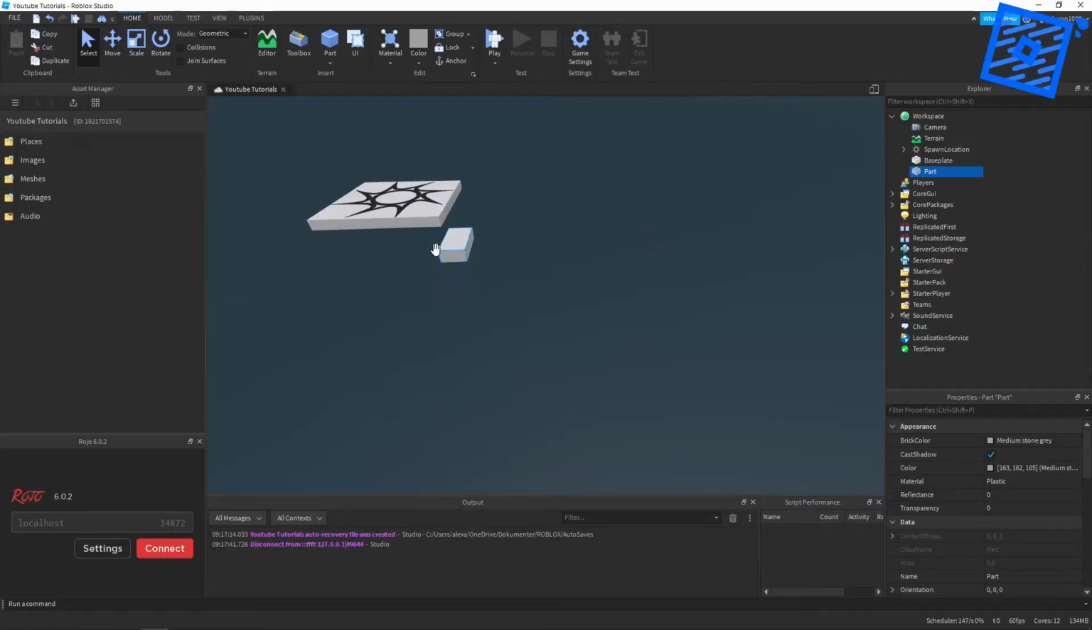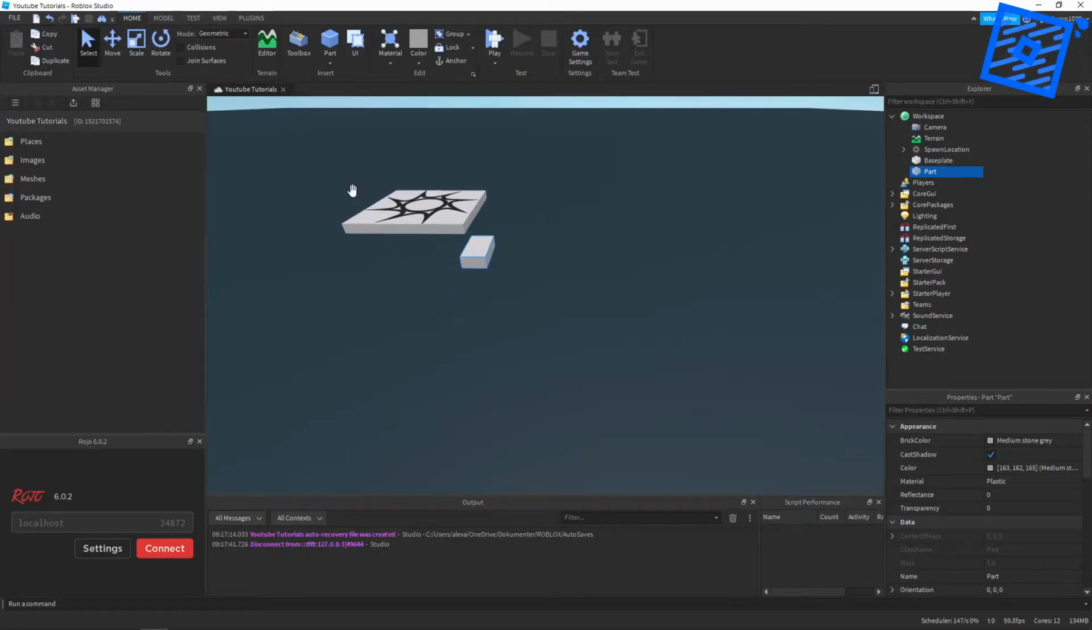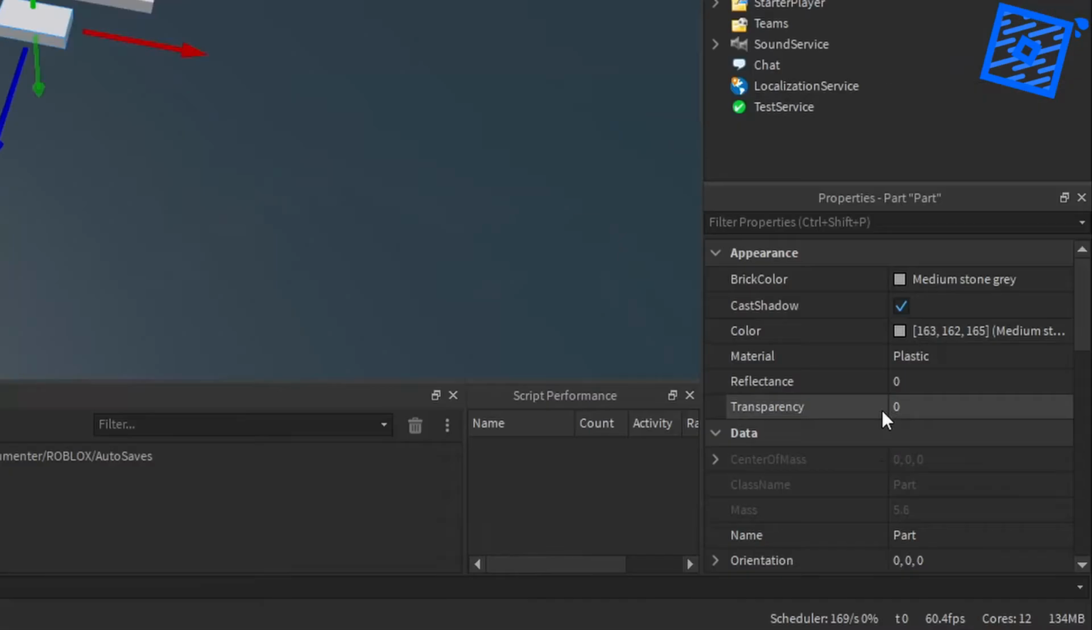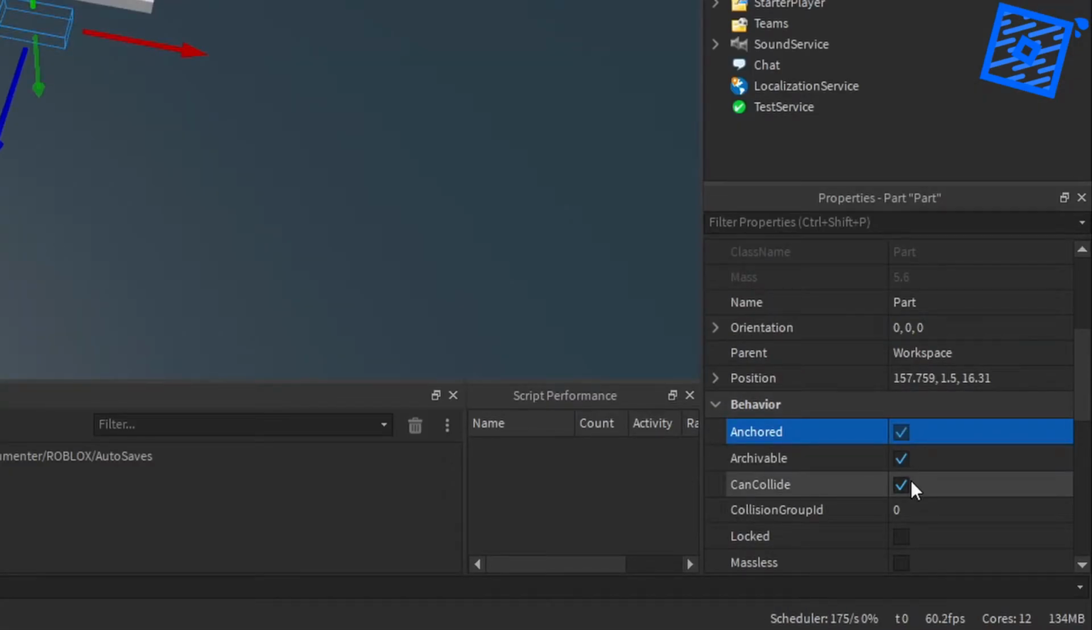Select your inserted part and move it to your desired location. I'll just move it next to the spawn point. To move it easily, you can select the Move tool either by clicking up there or by using the keyboard shortcut Ctrl+2. Now select your part again and change the transparency to 1. Make it anchored and turn CanQuery and CastShadow off.